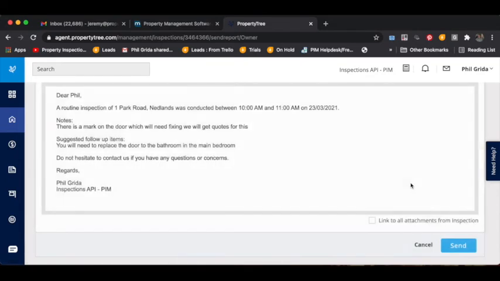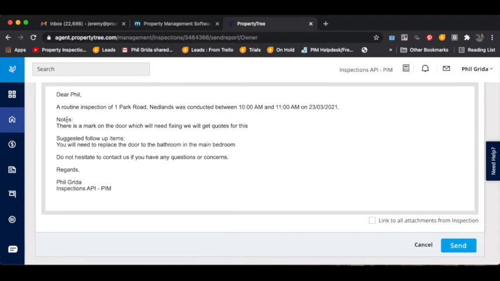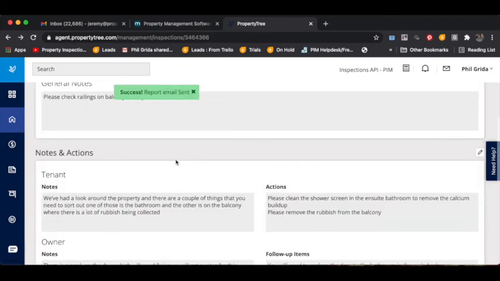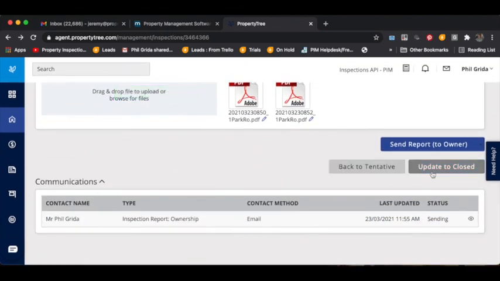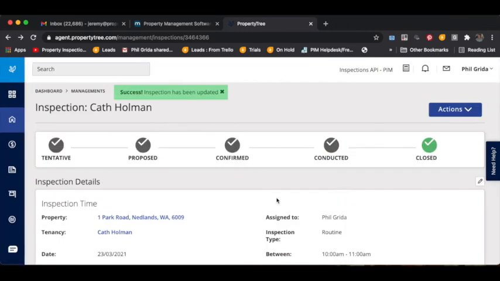So I'm going to send the report to owner. There you go, dear Phil. It's also mirroring the notes for the owner and suggested follow-up items, and I can link the report from that I just uploaded as well, and I can send that out to the landlord. It's a really nice, seamless way of working, and a great improvement from the previous API connection. So I'm going to press send. I've sent that to my landlord, I've sent the report, and now I can update to closed. Are you sure you want to close the inspection? Yes, I do. I'm happy with that. It's been completed.